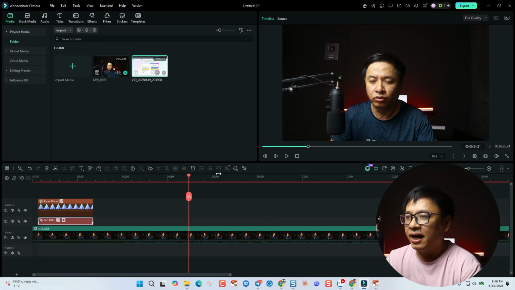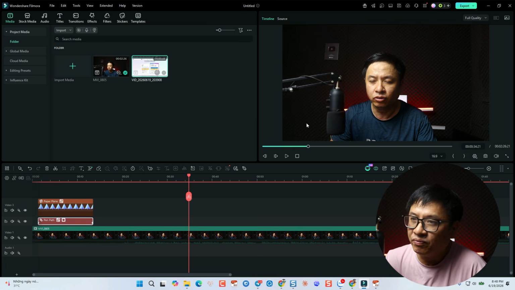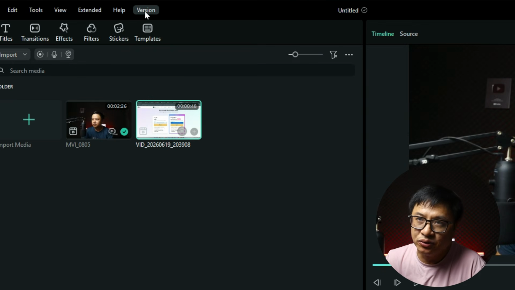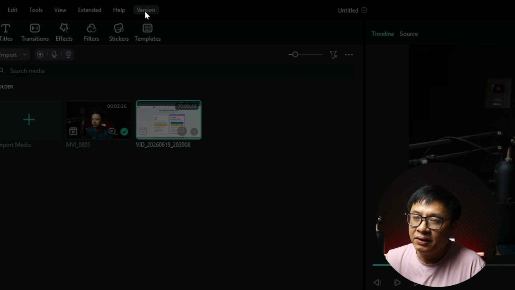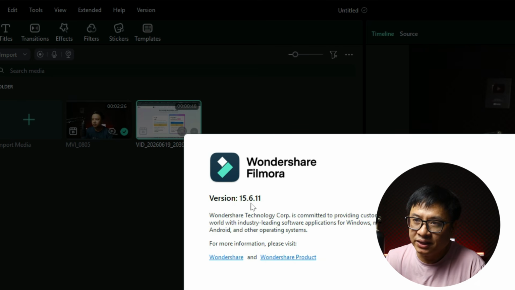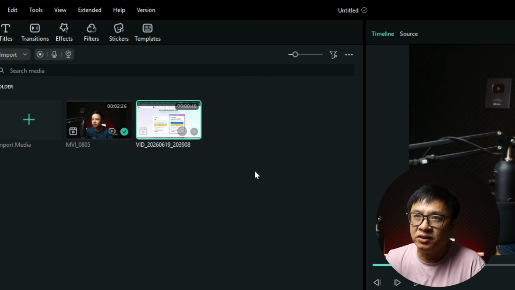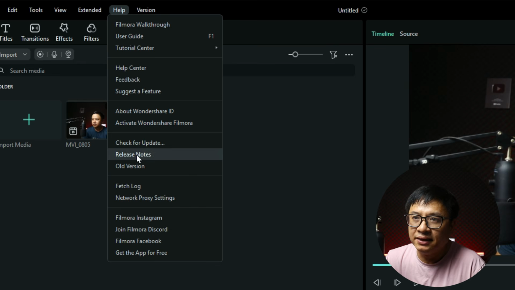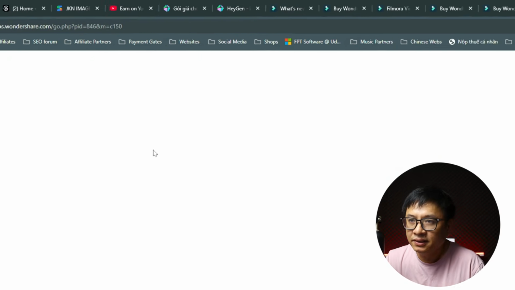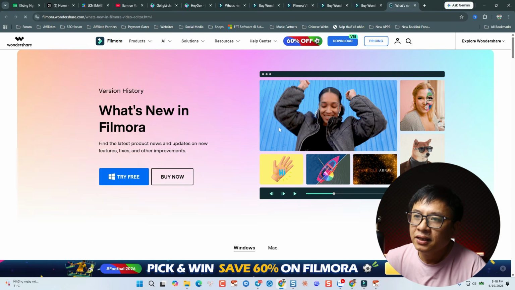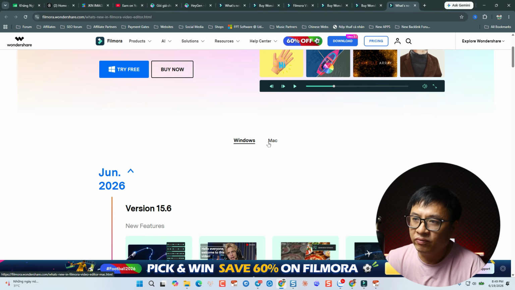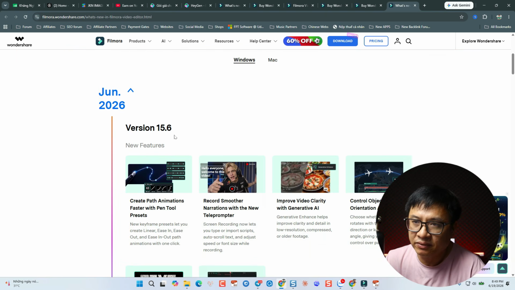By the way, when you are at the editing interface of Filmora, you can double check the version easily by going to the version tab right here. Okay, and this is Filmora 15.6.11. If you want to see what's new in this version, you can go to Help and then select Release Notes. Okay, so that's what's new here, and they create a new web page for Windows and for Mac. Normally I use Windows, so this is Filmora 15.6, and there are some interesting new features.